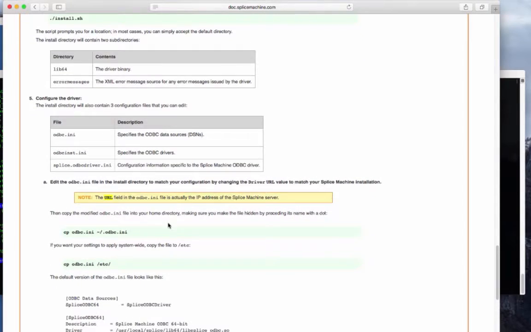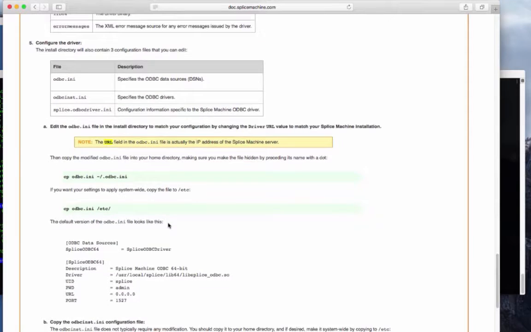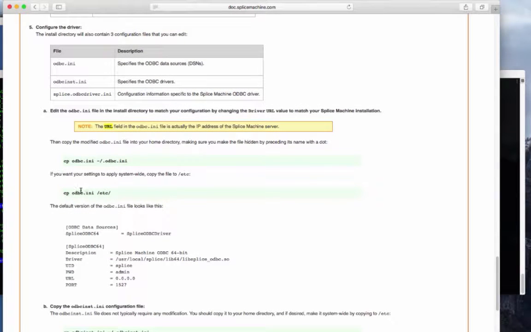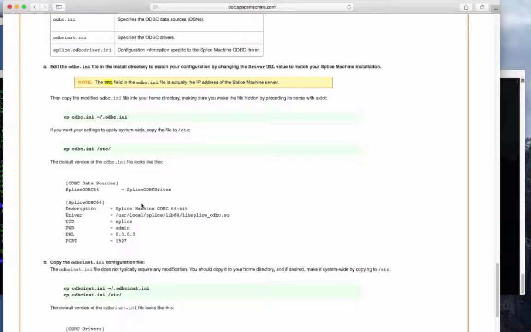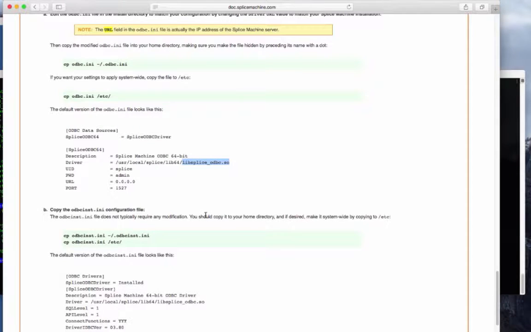Everything is pretty self-explanatory. After you untar that file, you would have to set up everything in the etc folder. However, the only thing that you actually need is the libsplice_odbc.so. It's C++ compiled code. So you would be able to get that, and once you know the location of that code, you would be able to work with it.